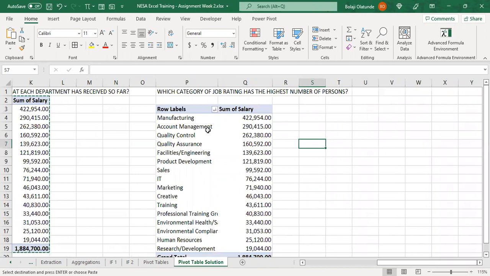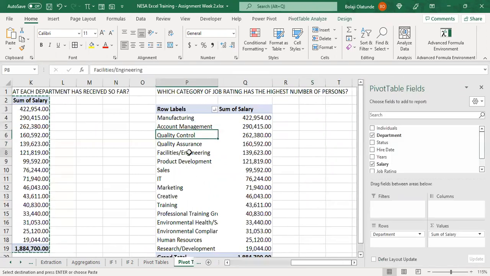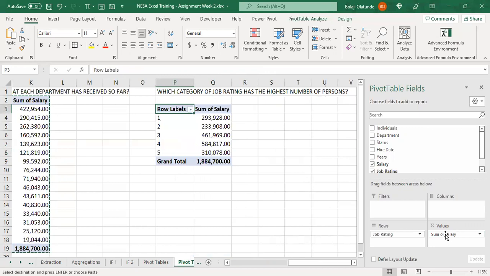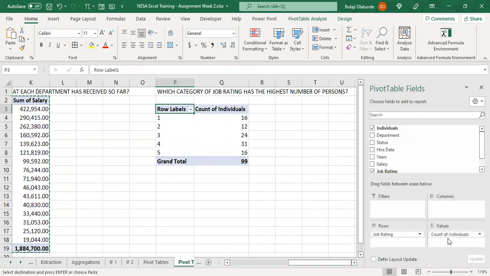Okay. So I select my pivot table. Now in this case, I want job rating. So I can take this out and bring in job rating. And I can take the salary out and bring in number of individuals.